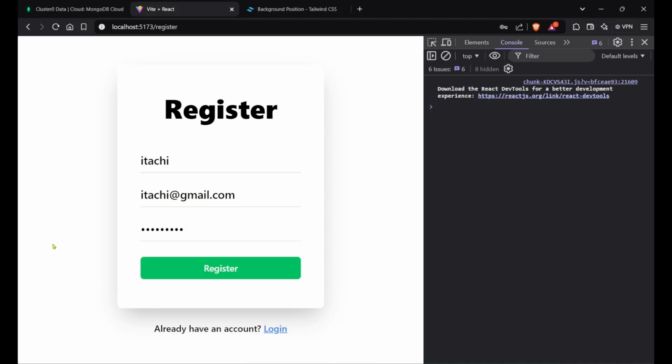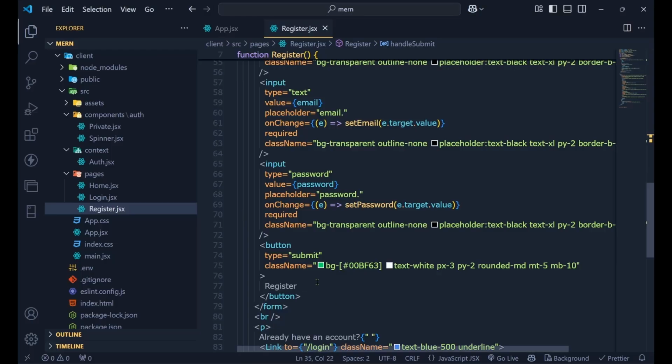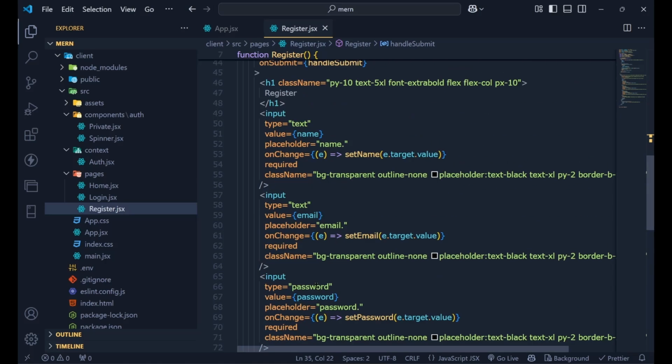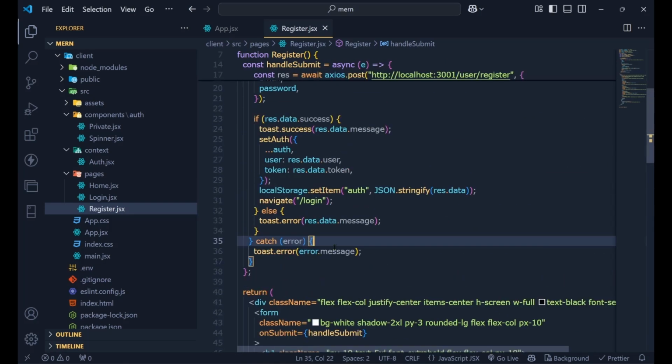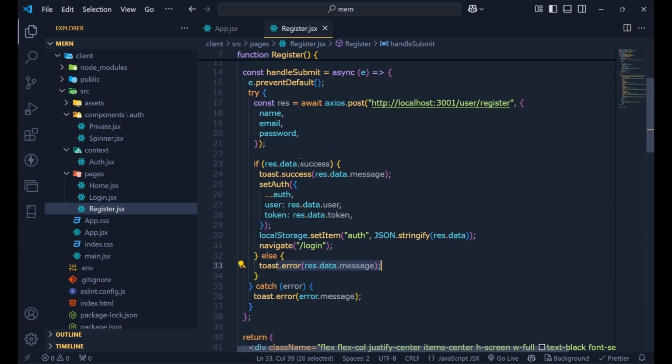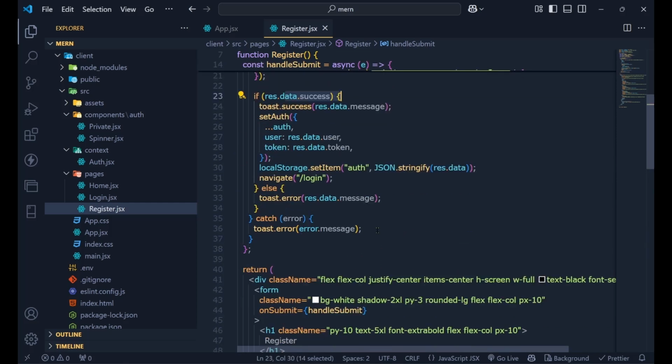If we hit register, nothing happens. The user is not being registered because of... you can say something. Okay, let me just check. We should get an error, at least this, because it's not a success.